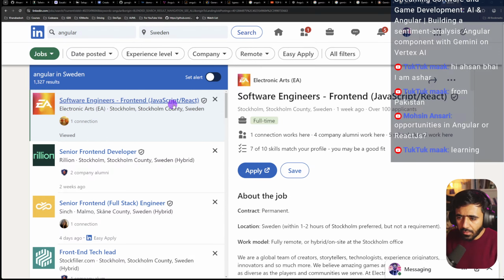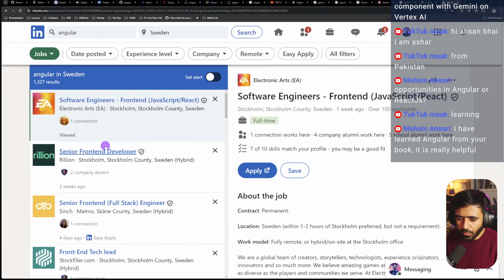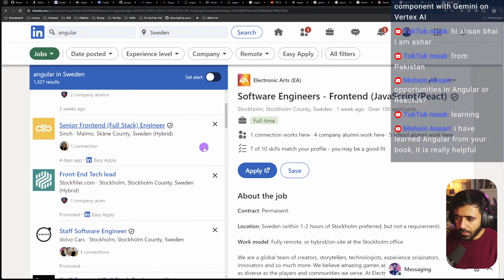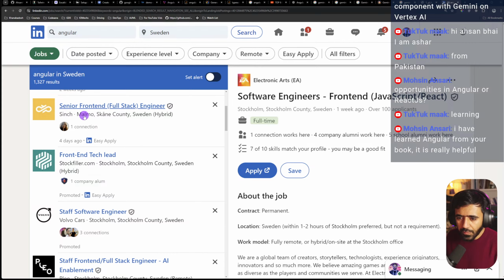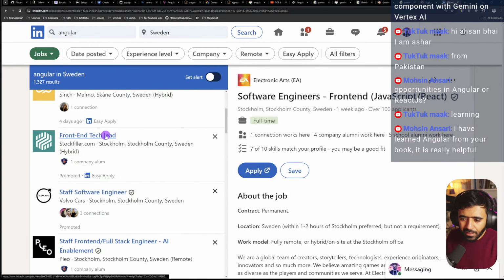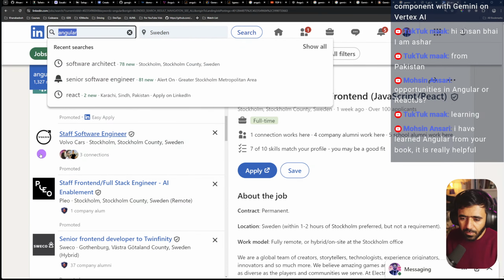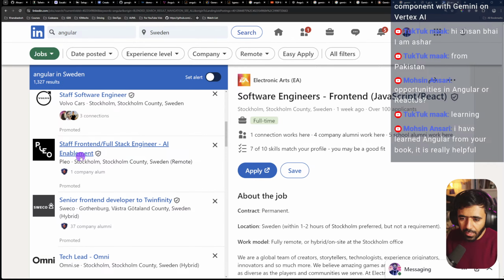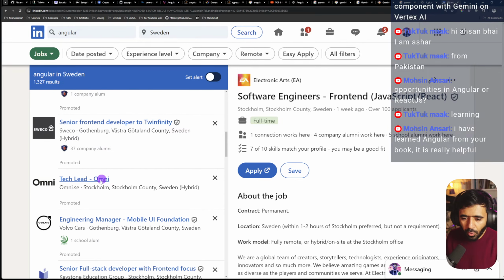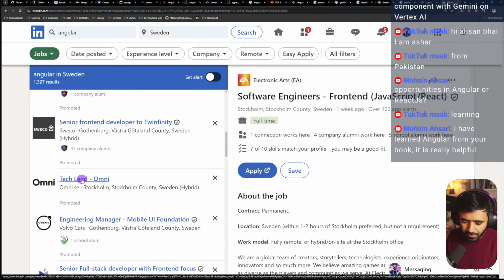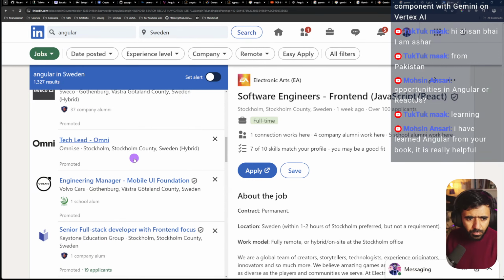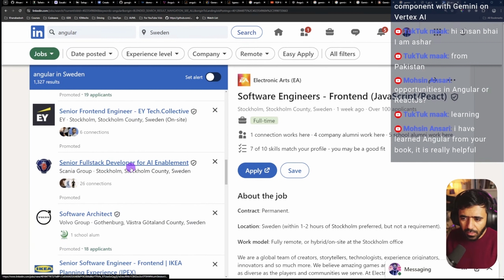So front end JavaScript React, senior front end developer, 2 weeks ago, 4 days ago senior full stack engineer. This is based off of Stockholm or Sweden. Just Malmo is in Sweden, but it's really at the south of Sweden. Then we have front end tech lead. This is based on Angular. Staff software engineer based on Angular. So at least somewhere in this, Angular is being used. Staff front end engineer, AI enablement, Pleo, Zico, Omni. Omni is a transportation sort of service. You can buy tickets for trains, buses, and so on. So a lot of opportunities here.